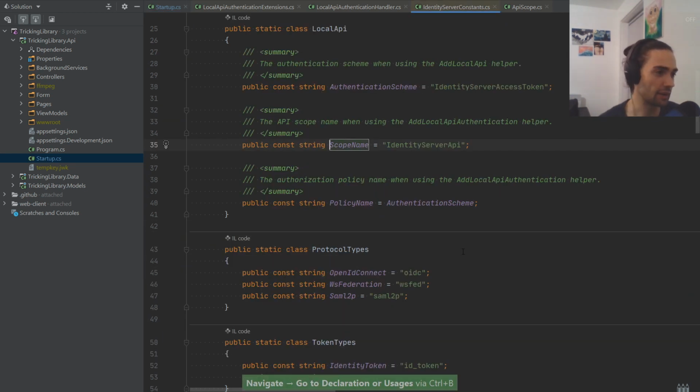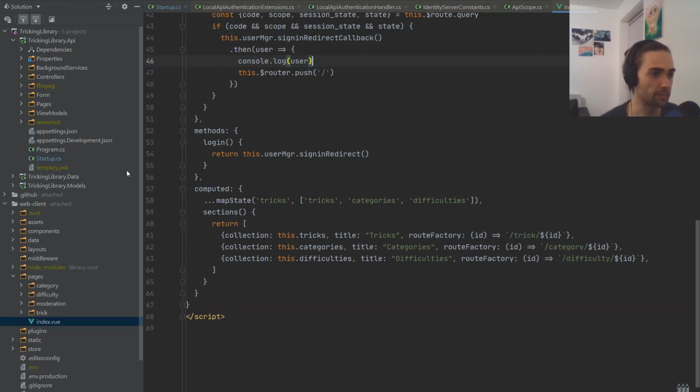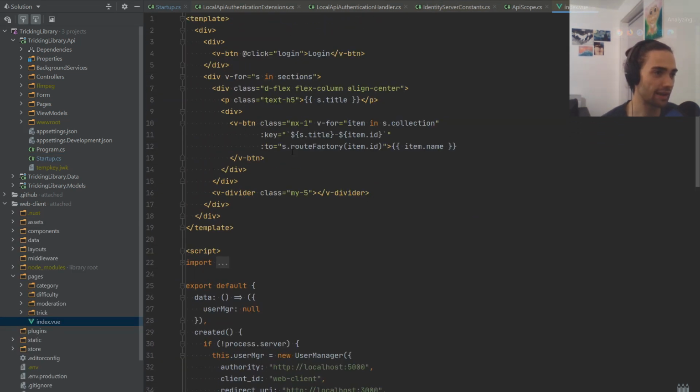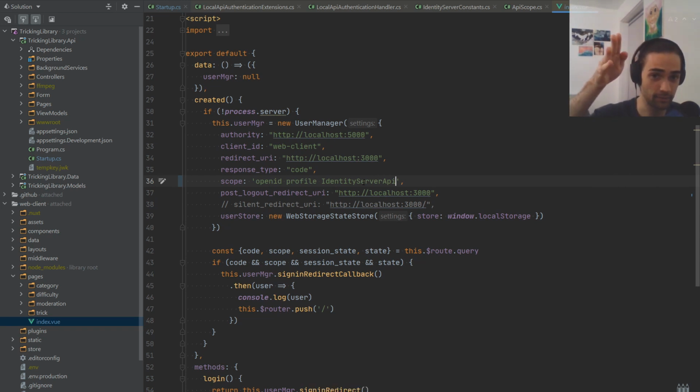So again, I'm going to press F12 here. I'm going to copy the actual string behind the scope. I'm going to go into my index page in my pages, right? So this is where we had the login button. And in the scopes that I'm requesting, I'm also going to request Identity Server API. And again, these are all the resources hidden behind our API, okay? And the scope is going to be specifically for the policy that's protecting it, okay?